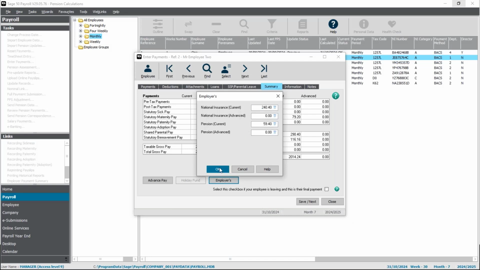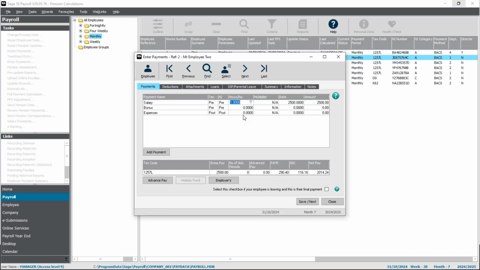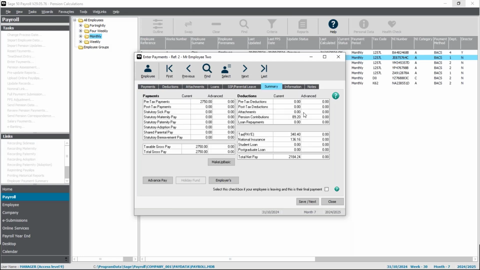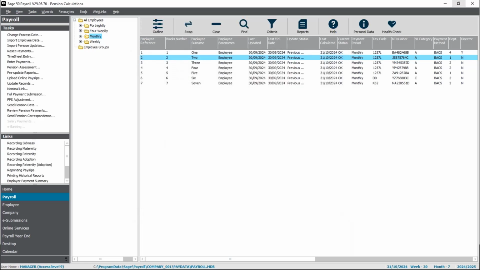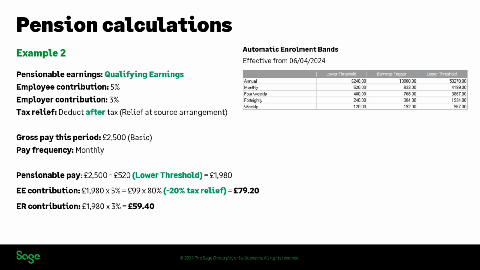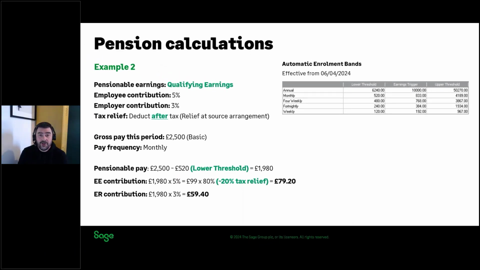So that all ties up with my manual calculation, but if there were any additional earnings, things like bonuses, we just pop a bonus amount in, you can see that the pension contributions do increase in this case because bonuses do count towards qualifying earnings, and my scheme uses qualifying earnings for pensionable pay. So that's the second example, quite a common setting with the more recent pension schemes as it uses qualifying earnings for pensionable pay.